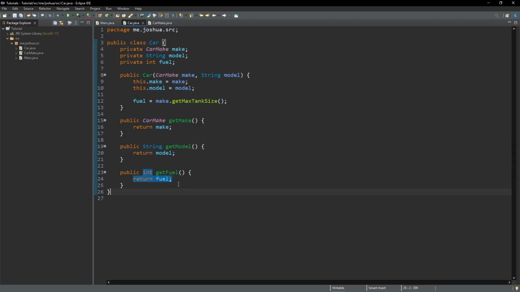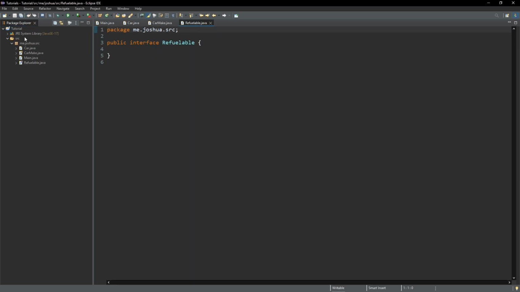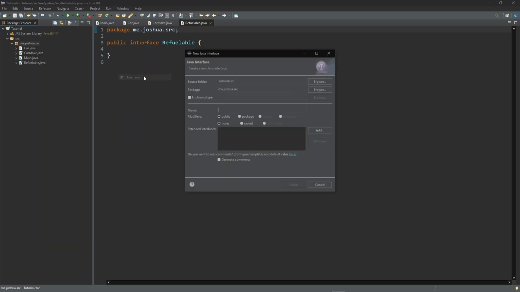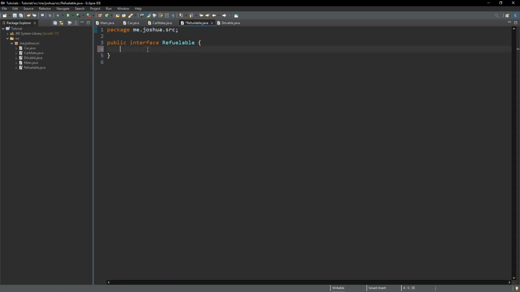Now what we need to do is we need to make the car refuelable and drivable. So let's make two interfaces. Refuelable and drivable. Okay, so in here we're going to say void refuel, and just like that, nothing inside. And then we're gonna have Drivable, void drive(int miles), like that.